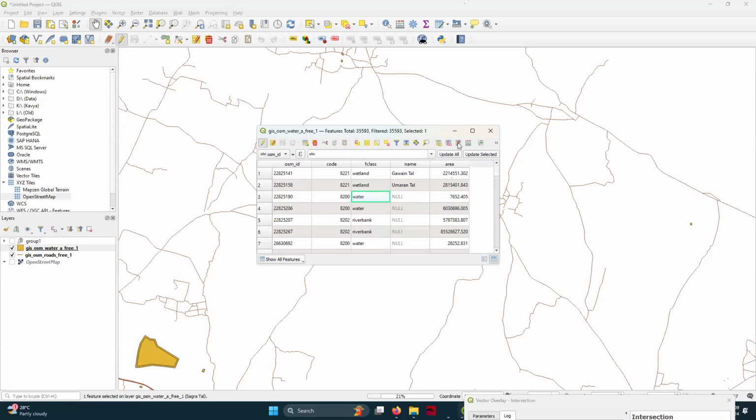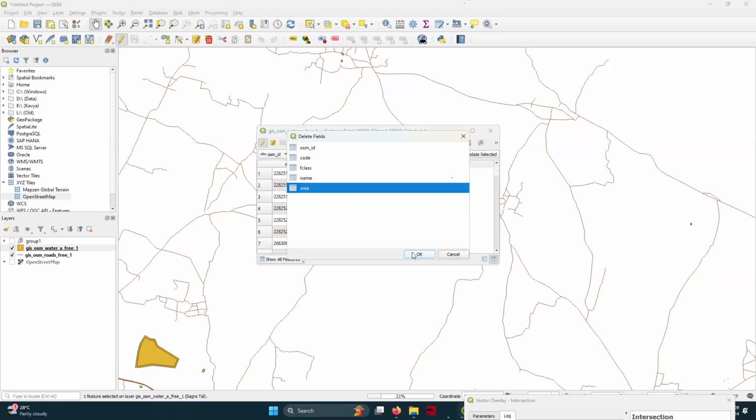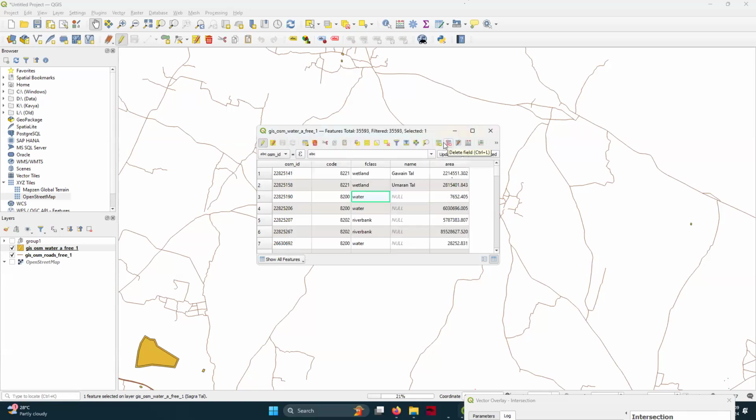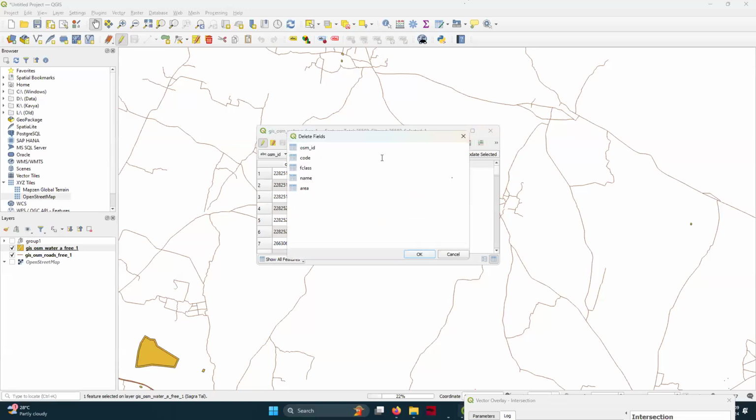So let us play around with it. Let me delete this field called area. There is this delete option, and you can play around with this also. So let me delete area. I'll just add it again.